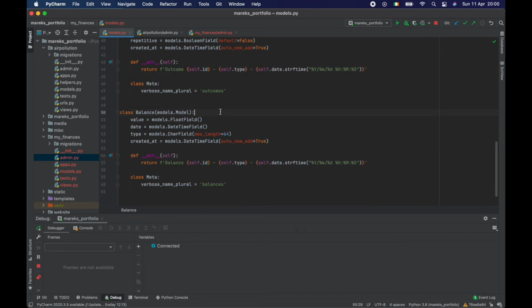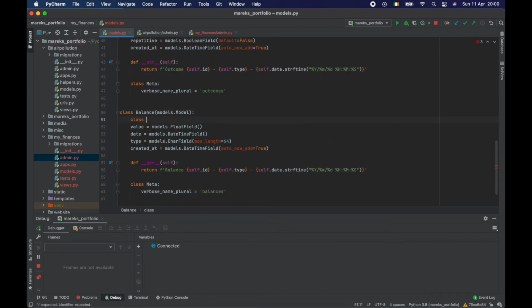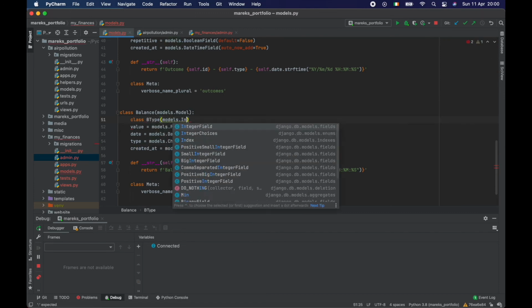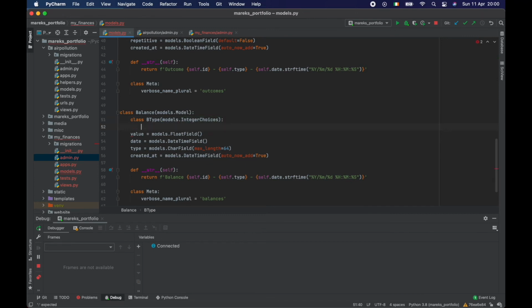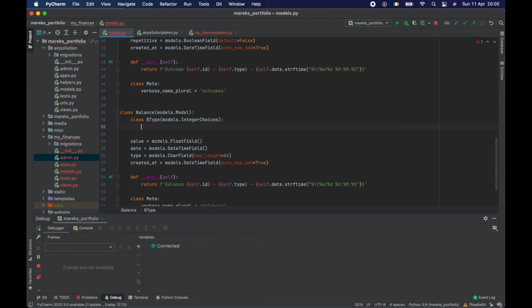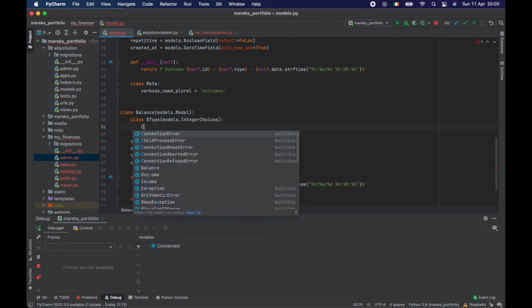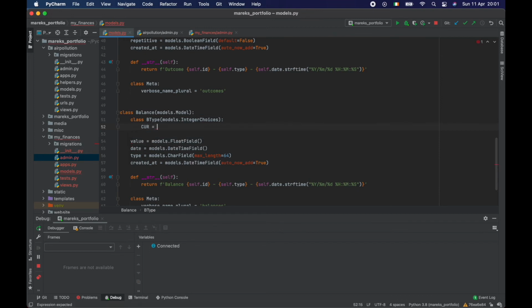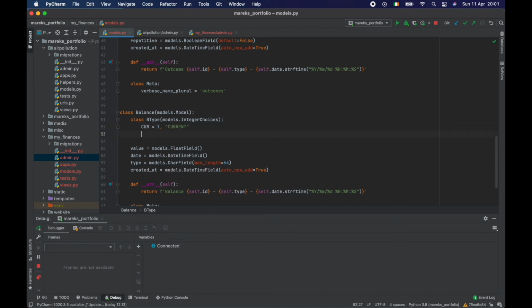So let's go to balance, class, b type, models, integer choices. And the balance can be current. So stuff that you have in your pocket or bank account that is available. And savings.